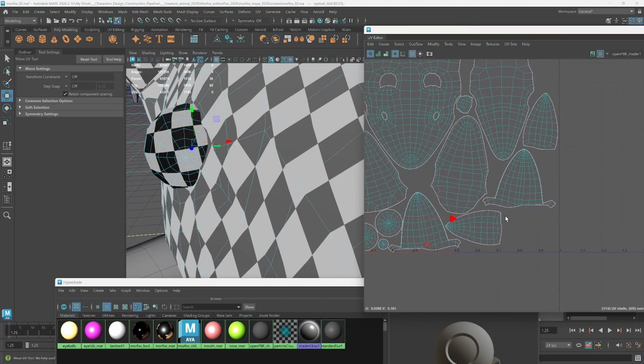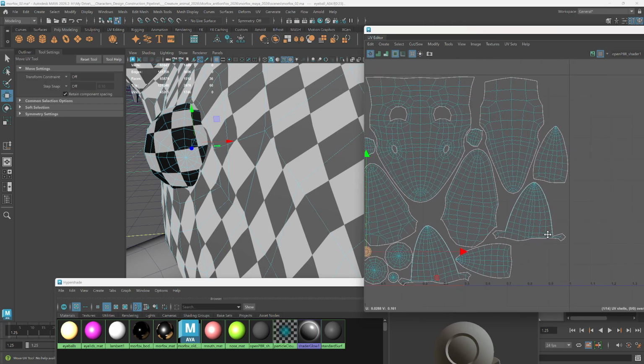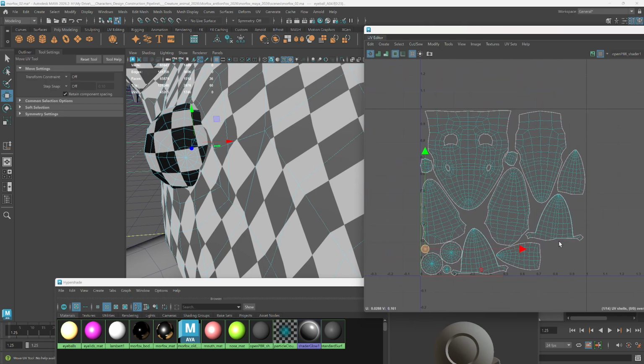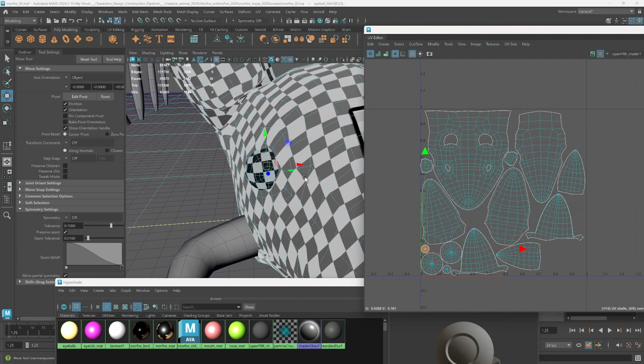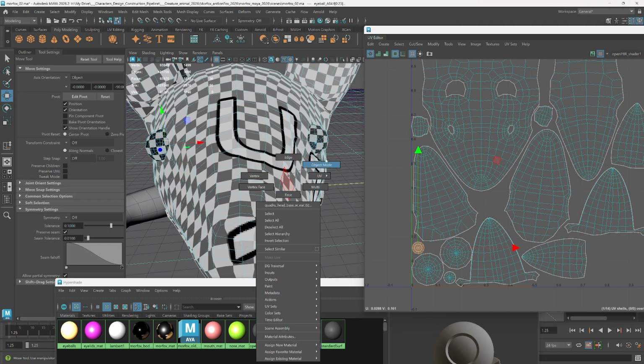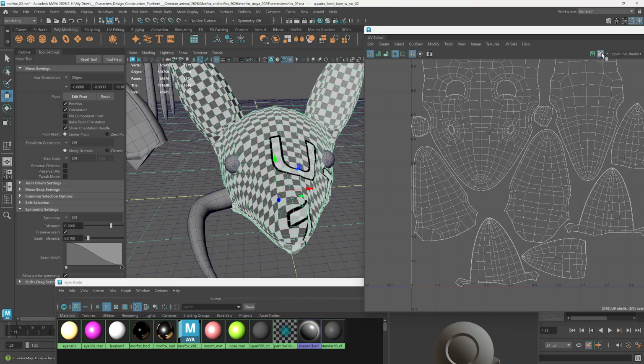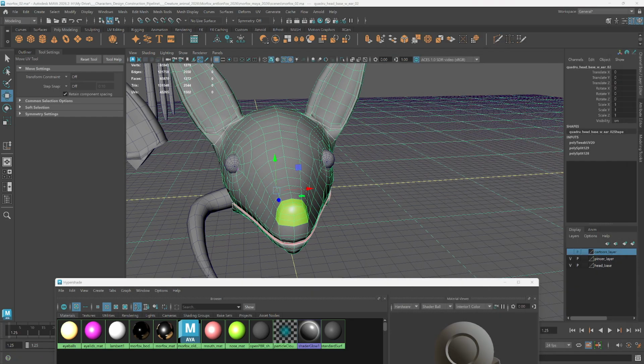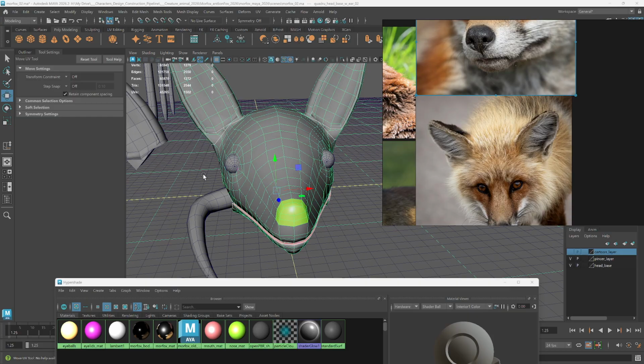Puzzle solved. We should have enough room for our mandibles. I'm hoping that goes smoothly. But yeah, these are facing the right direction. Awesome. All right, so let's turn that off. And let's look at the nose again.